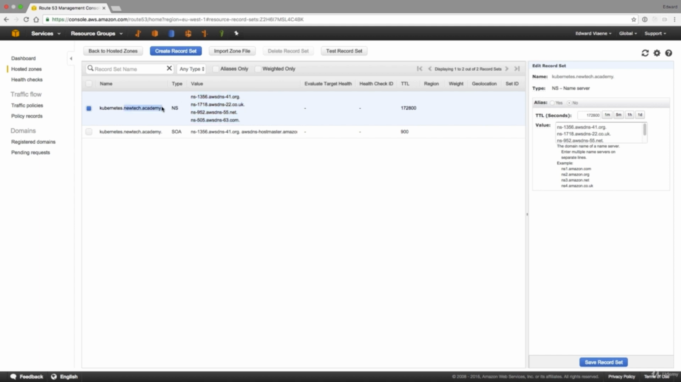My domain is hosted at Namecheap, so I'll have to go to Namecheap, and tell Namecheap kubernetes.newtech.academy is hosted by Route 53. These are the name servers. And you will easily find that if you buy a domain name. It's quite straightforward to make those changes.